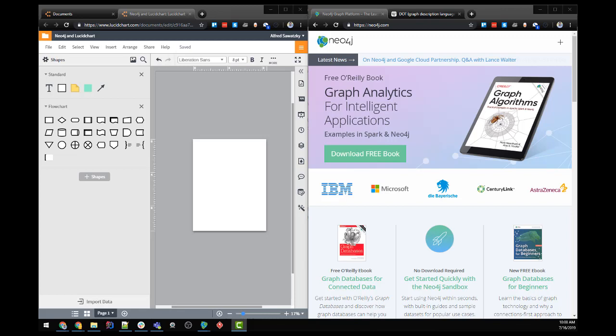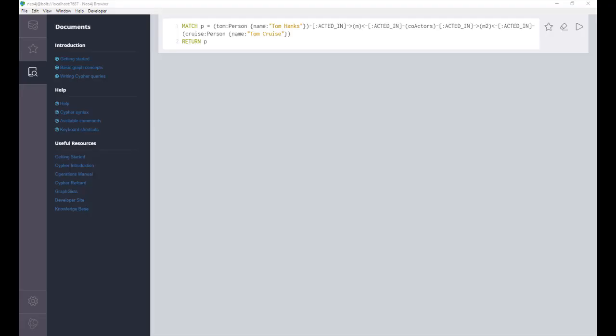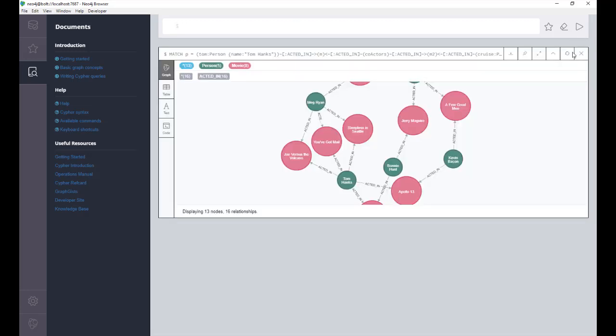Neo4j is the most popular graph database out there. They use a movie actor database for many of their training examples. In this example, we run a recommendation query. Find the actors that have worked with both Tom Hanks and Tom Cruise that can introduce them to the other Tom.